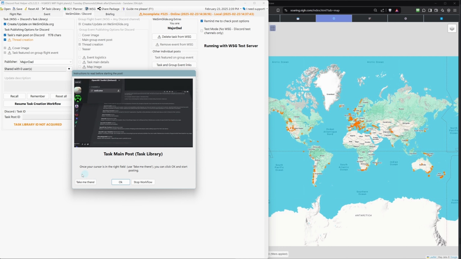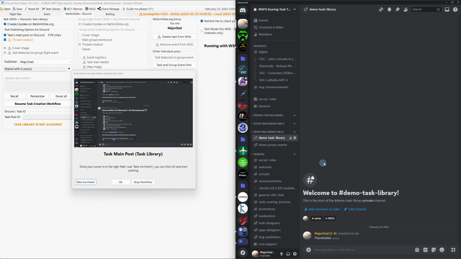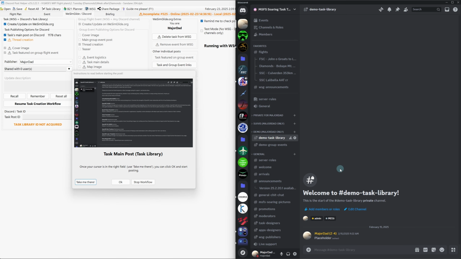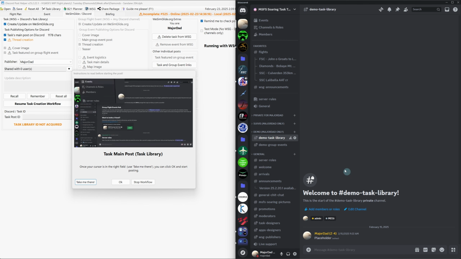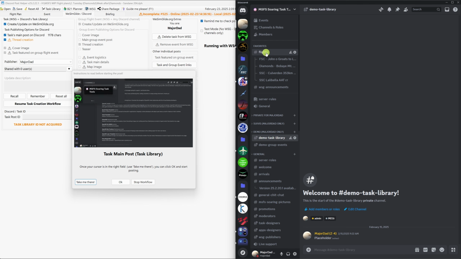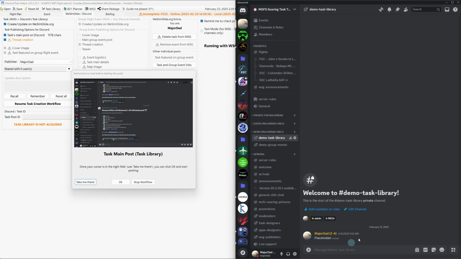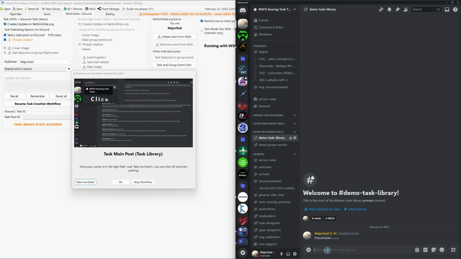So yes, when you have the "take me there" button here, it's really useful because if you click it, it's going to bring you on Discord to the right location. Right now, since I'm in test, it's bringing me to my demo task library channel. If you are in the real thing, it would bring you to the flights channel where you would start posting. Well, let's go back right now. If I click again, take me there. Okay, it's a simulation of the real thing in demo.